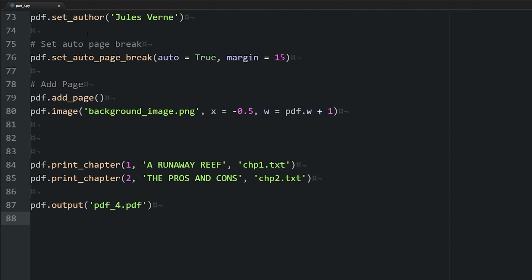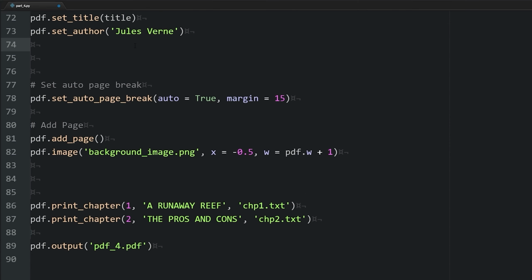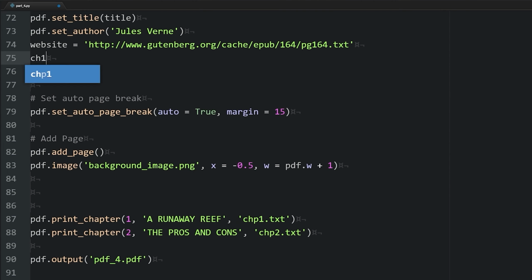To add the links, what we're going to do is right under our metadata, the author here, and just before we set the auto page break, we're going to create variables for our links. For the first link, it's going to be the website link, and I've copied that link and pasted it here. So this is the link to the text that we're using in our PDF. To create links to certain locations in our PDF is a little bit different. So we'll create the chapter 1 link.